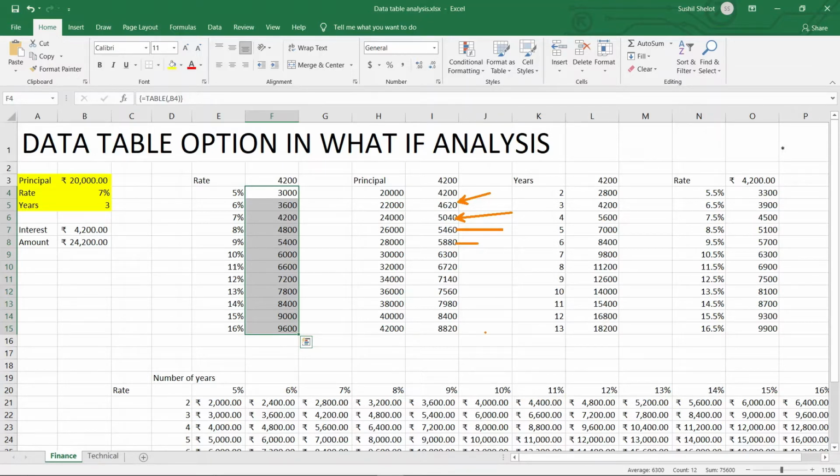Fine. So friends, by changing the principal values while keeping the other two variables the same, I can find out the interest values that can be reaped. Now in case I wish to check what amount shall be available to me if the interest rate goes on changing from 5.5 to 16.5%, what shall be the amount that is payable to me?